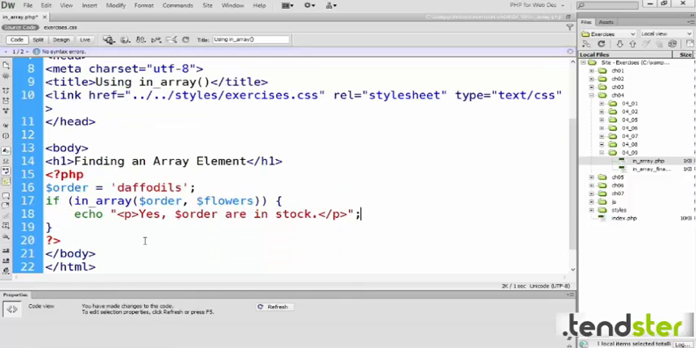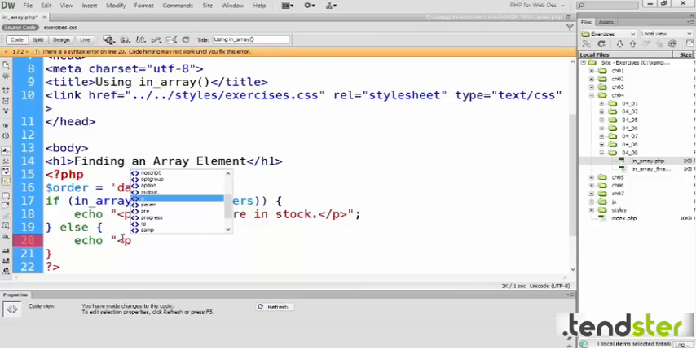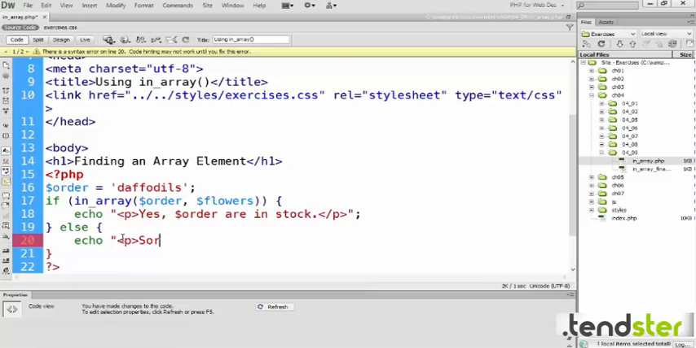And then if it fails, we need an else clause, so else, and then that block down there. And inside there, we'll do echo, and another paragraph. Sorry, no order available.